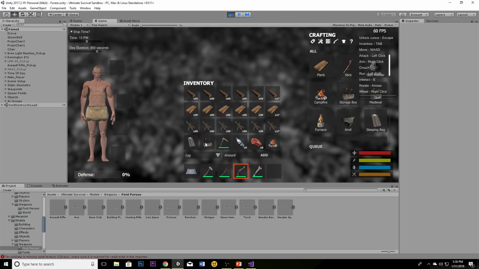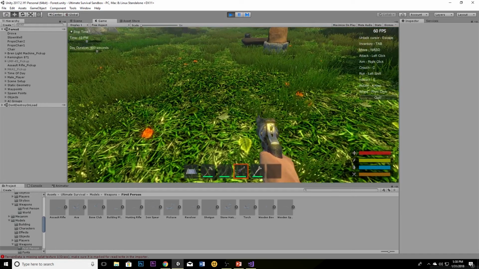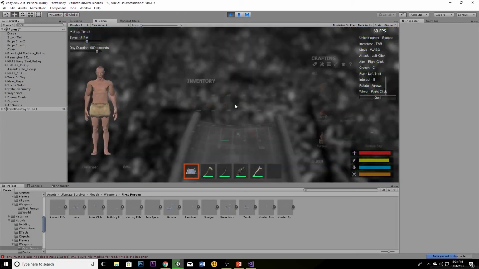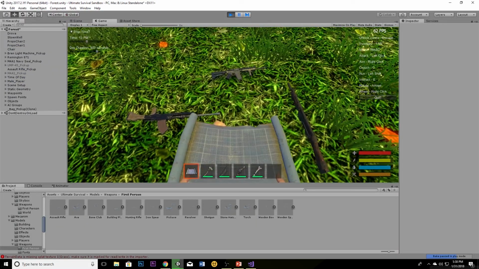Oh, that was stupid. I forgot to drop something. For some reason, if you fill your inventory too much, you don't get the weapon. So I'm gonna back out of the game for a minute here. I'm gonna drop something for a second so I can show you the gun.